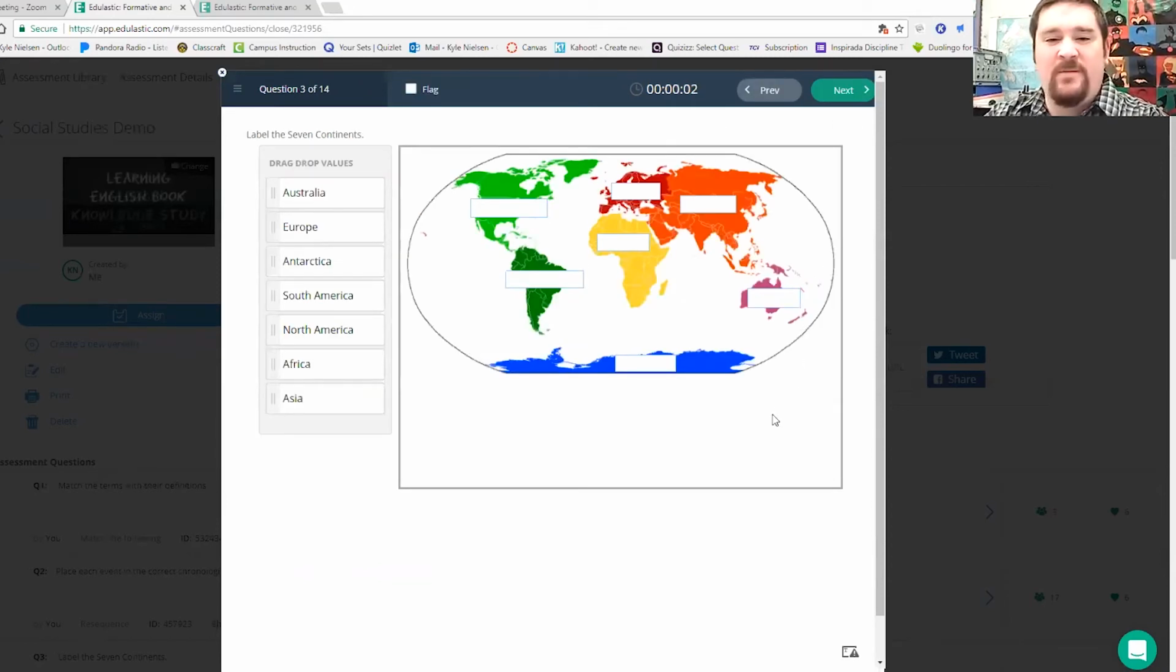This is a great geography question. I'm a geography teacher. You can just upload an image right here into the box and then drop these labels wherever you want them. Then students can drag and drop these wherever they want to. So this is ideal for maps, but also for, I have another one here further on.